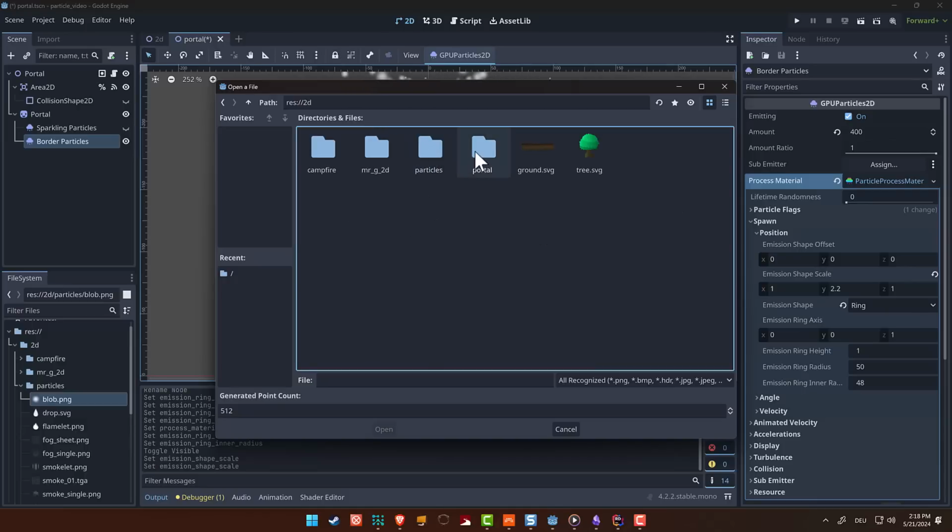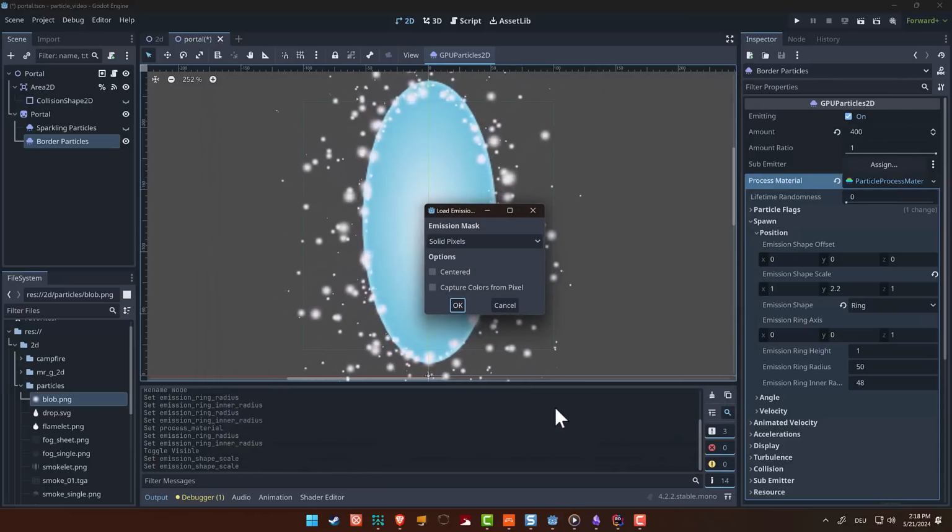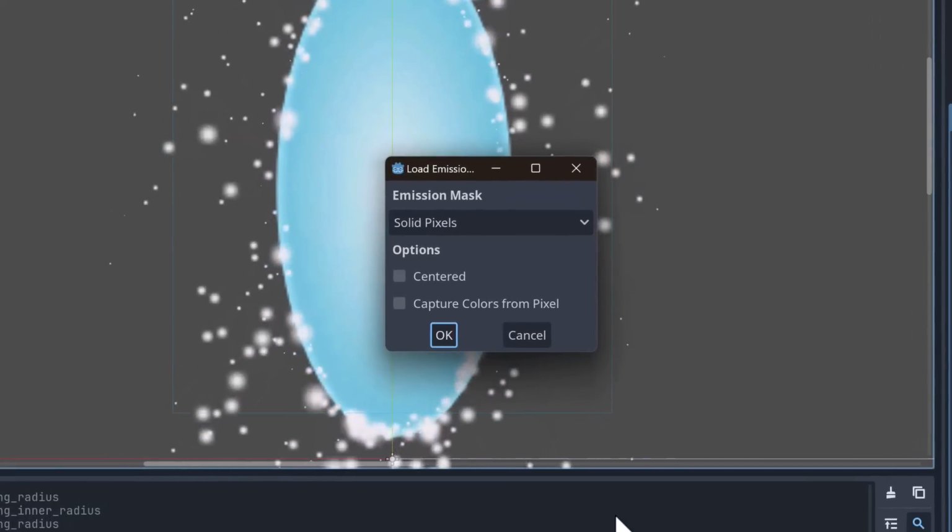Godot will look at this texture and then create a shape based on what the texture looks like. We want the shape to look like our portal, so we go to the portal folder and pick our portal SVG file, and then we press Open. And now we can set up a few options.